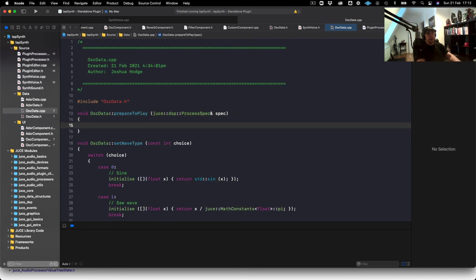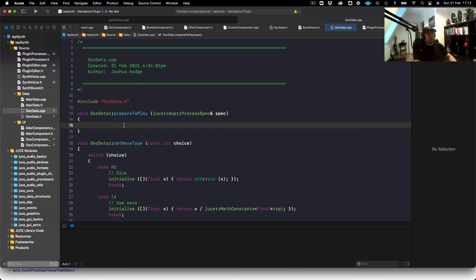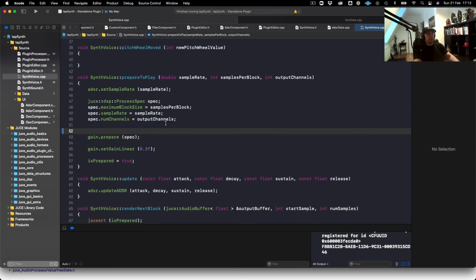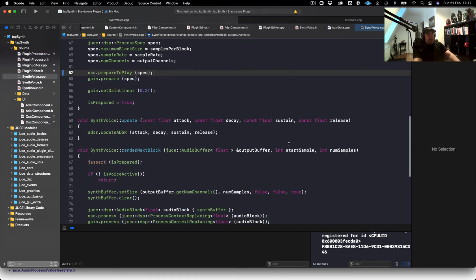and then in here I will now just call prepare. Since we're already in the class of the object, I just need to call prepare. I don't need to call osc.prepare. And now I will replace this with osc.prepare to play and put the spec in there like that. Okay, so that's fine.